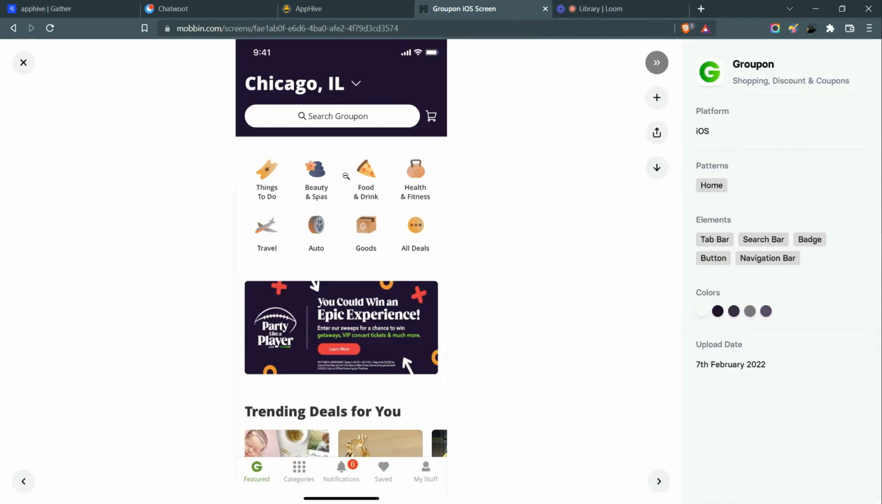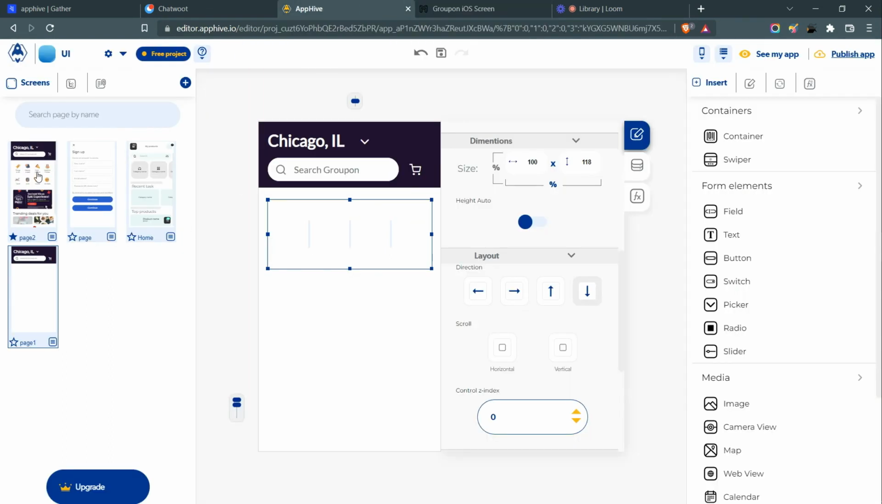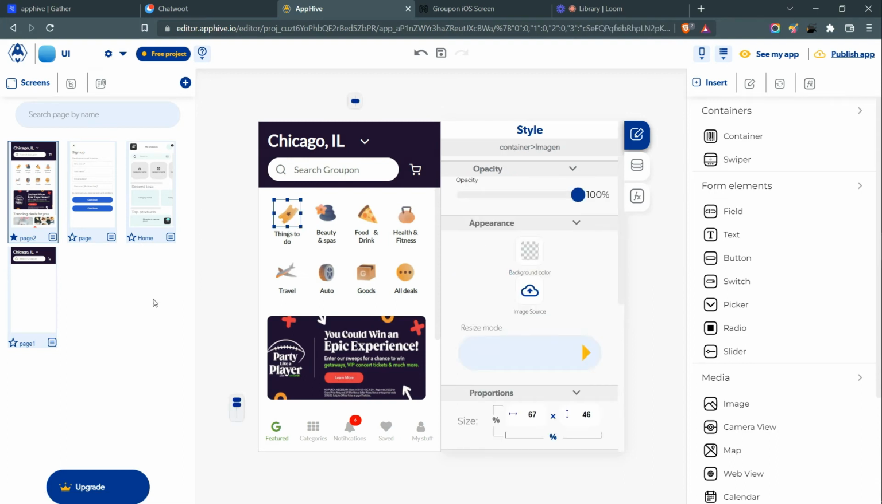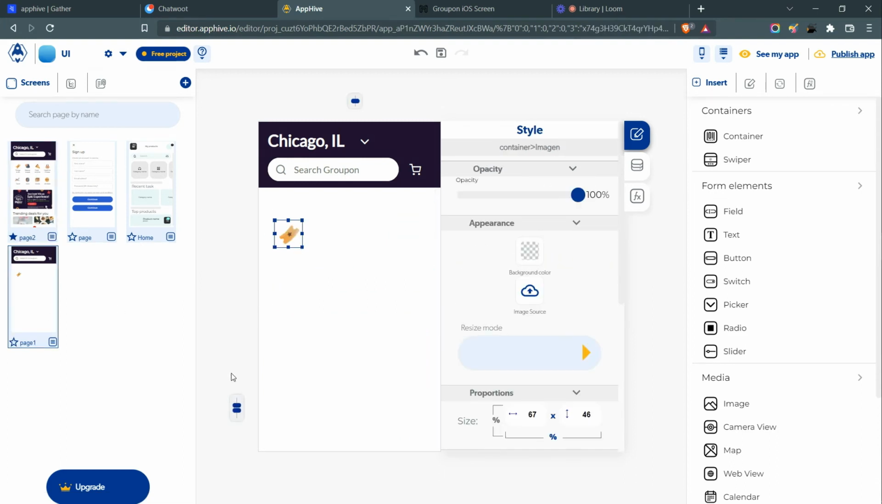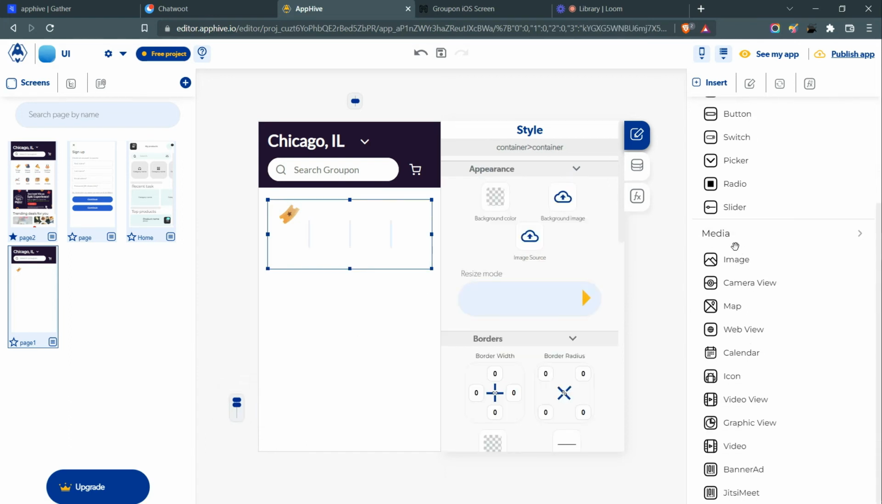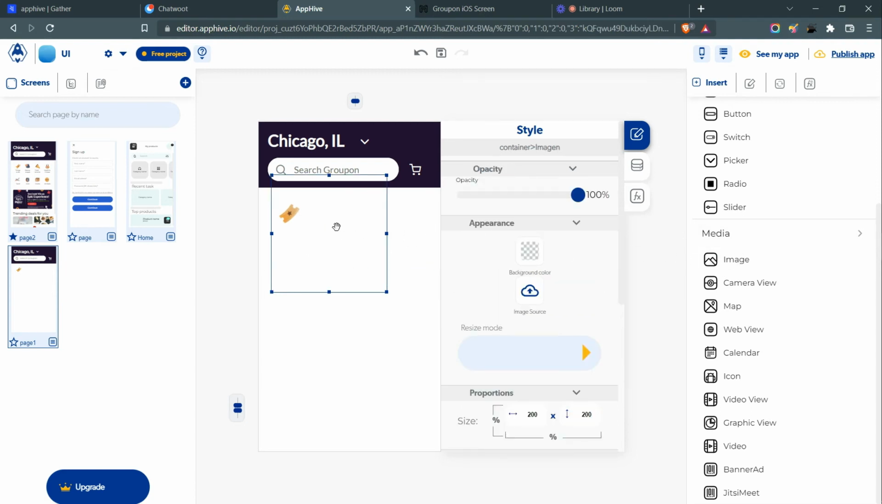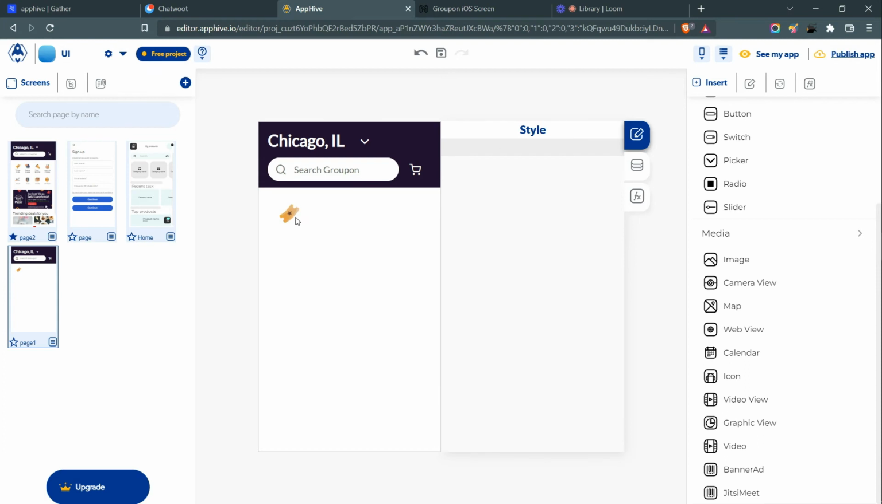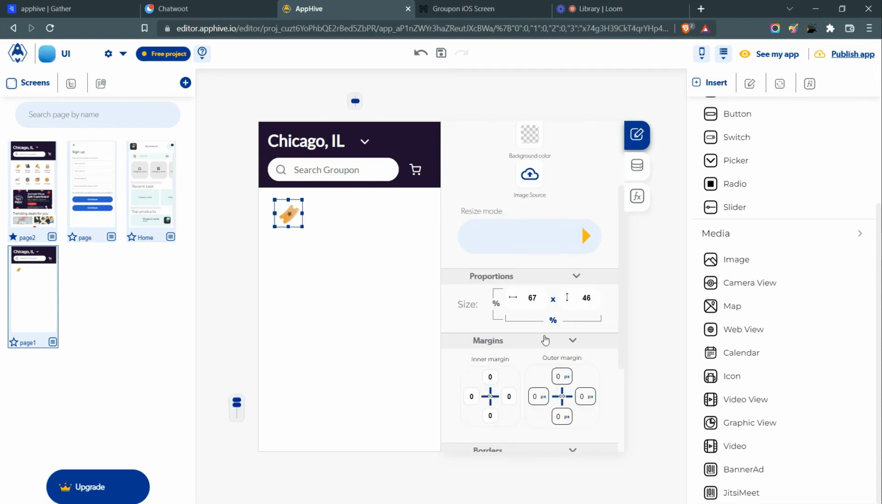We'll need an image and a text. I'm just gonna copy and paste these ones because it's faster. I'm gonna place it to the top. So you can just grab an image from these components and put it in here. And these proportions, in my case, is 67 per 46.